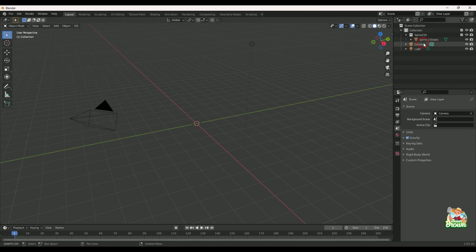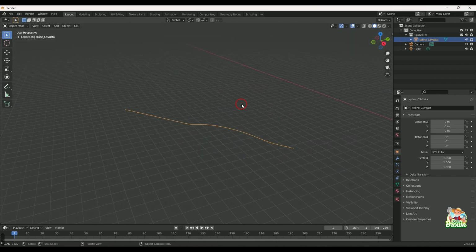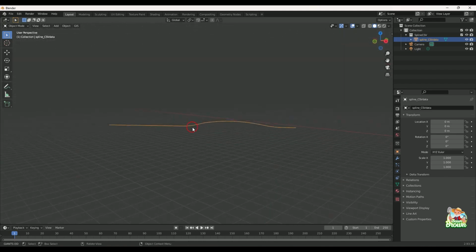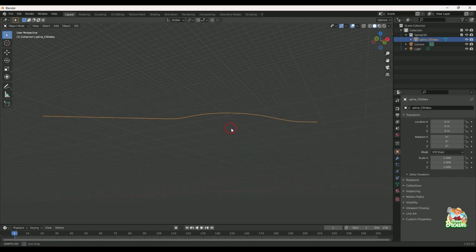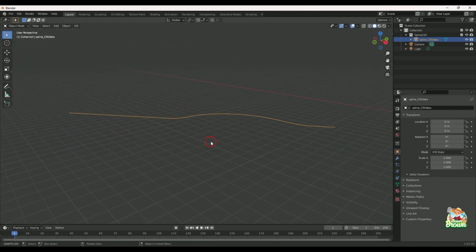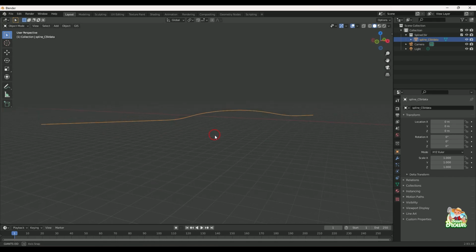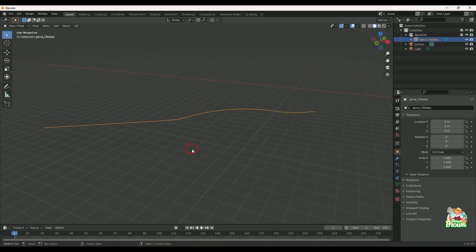But if you're in object mode, you just want to go over here and you want to highlight spline CSV data. Make sure your cursor is back here inside of the viewport, and you hit the period key on your number pad, and there you go. Everything is nice and centered for you. Okay. So you can even see the hump that we have going on there, right? So it went up and over the hill. Really, really nice.